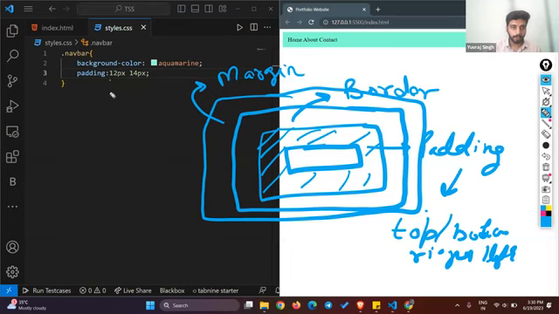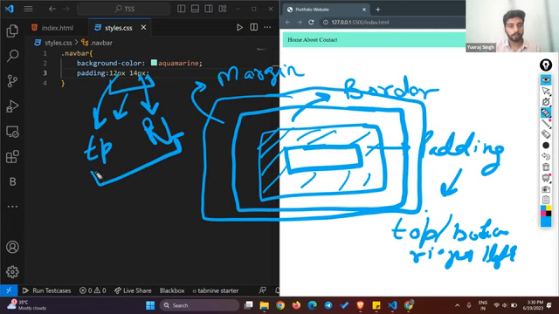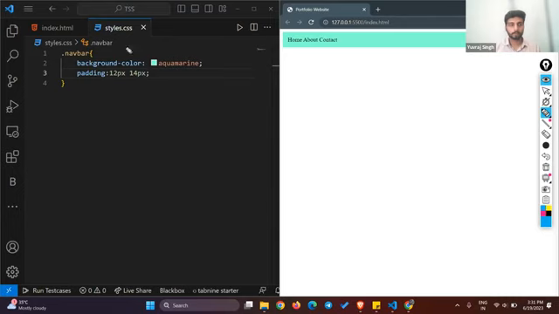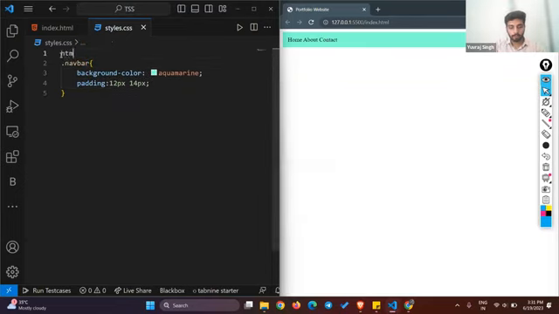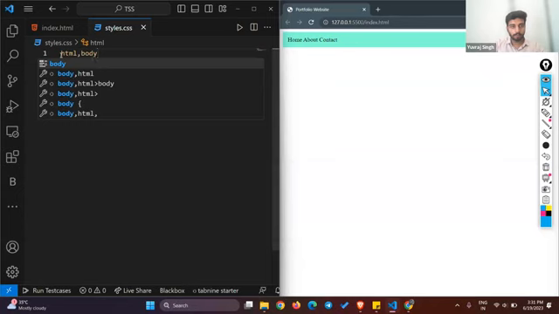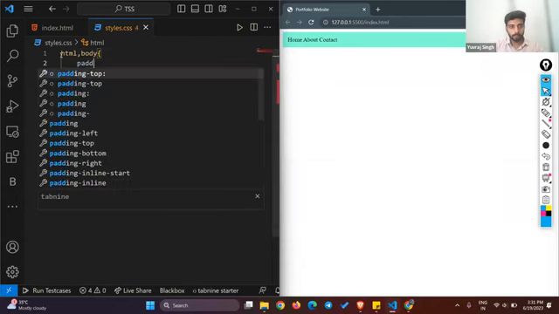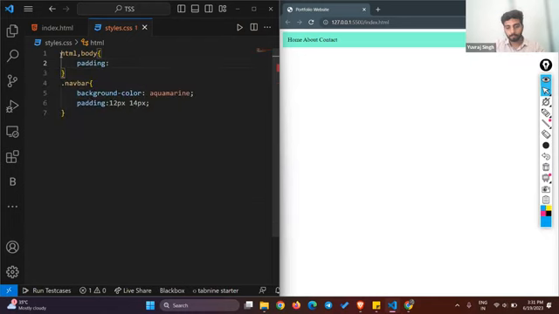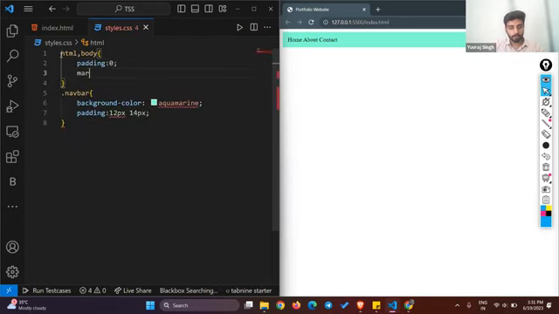And here I've used padding in two formats. It's like top and bottom for 12 pixel and 14 pixel for right and left. With practice you will get to know and learn all these things. It's showing white space above it, so we will be giving the HTML as well as body tag padding 0 as well as margin 0.